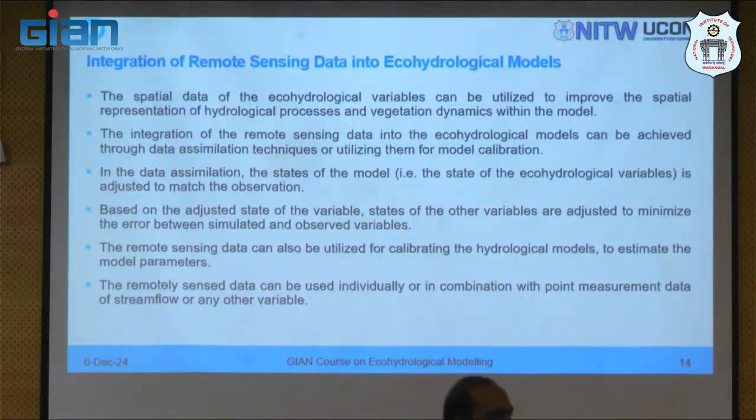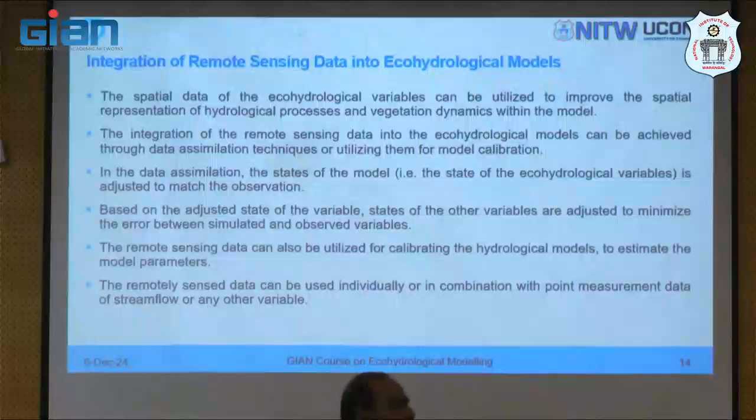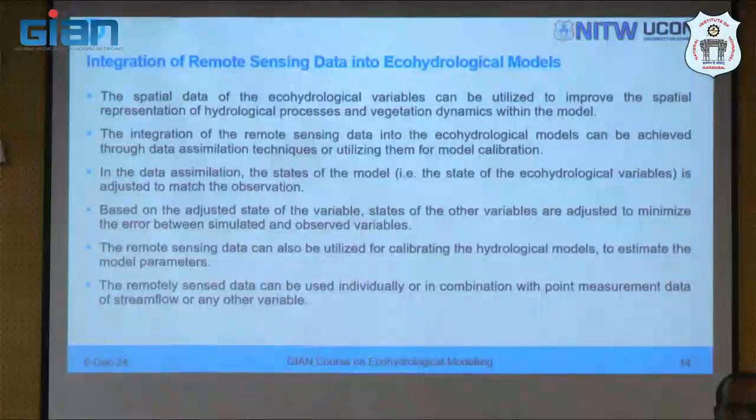Anywhere else? Yes, you can see whether your spatial representation in your model is matching with whatever you are getting from your remote sensing products, to check whether my process representation across space is correct or not, right? And another aspect is obviously you calibrate your parameters by considering them. Instead of just stream flow, you bring it into your model and try to constrain your calibration to have a better aspect, right? So that is what.